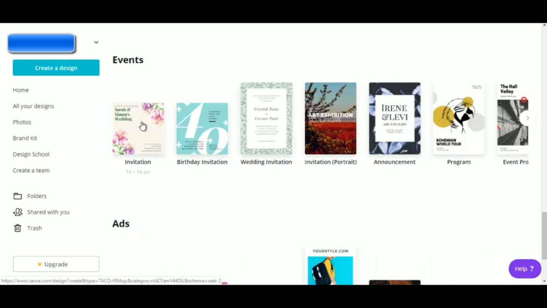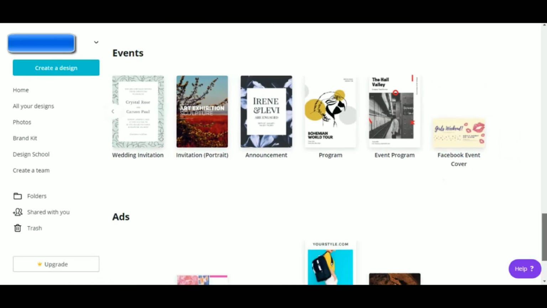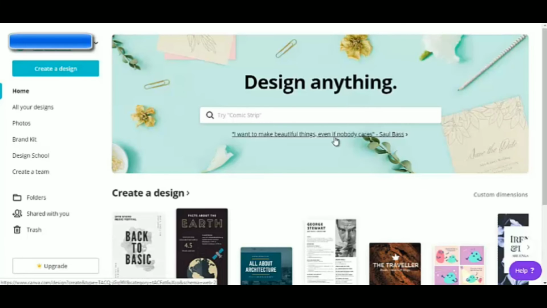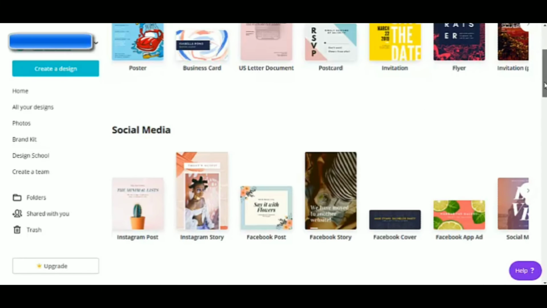Now for events, you'll have templates for birthday invitations, wedding invitations, announcements, event programs, and the Facebook event cover. And for ads, you'll have templates you can use for making Facebook ads and different types of banner ads. In this video, I'm going to go ahead and create an e-cover. Right now we're at the home page, so I'm going to go to create a design, and let's look for the e-cover templates.